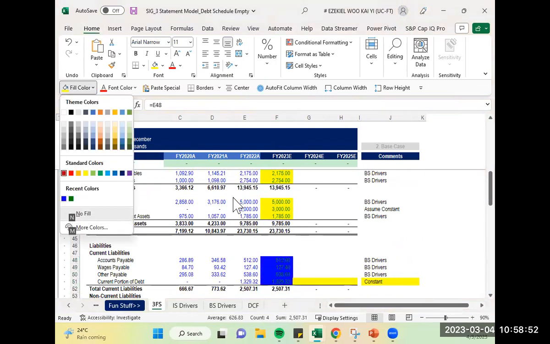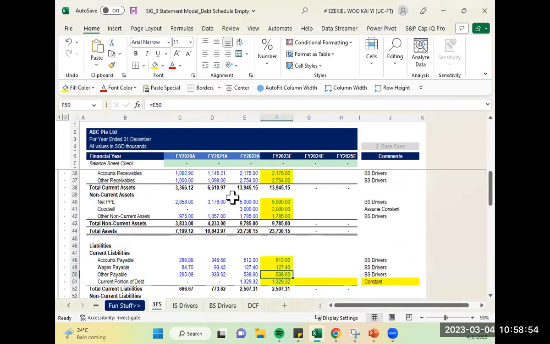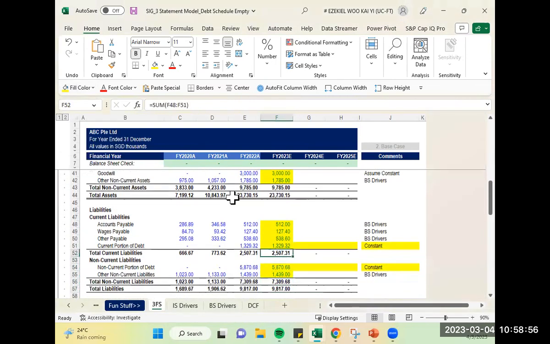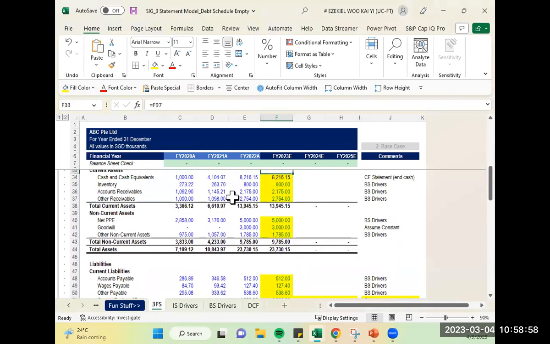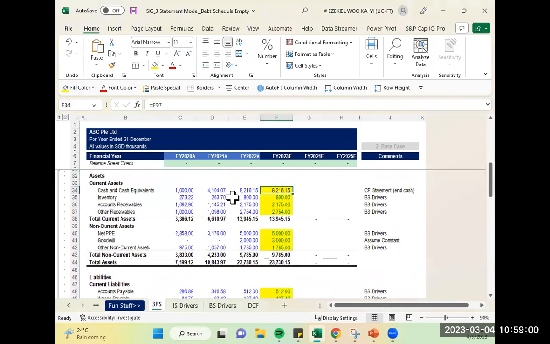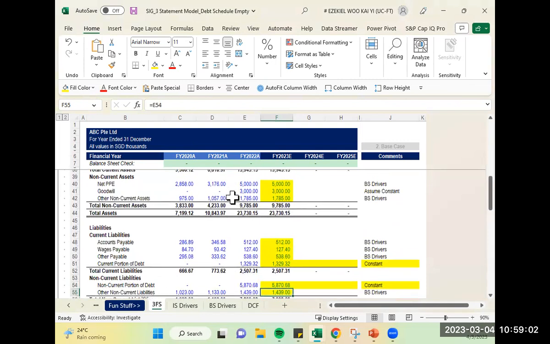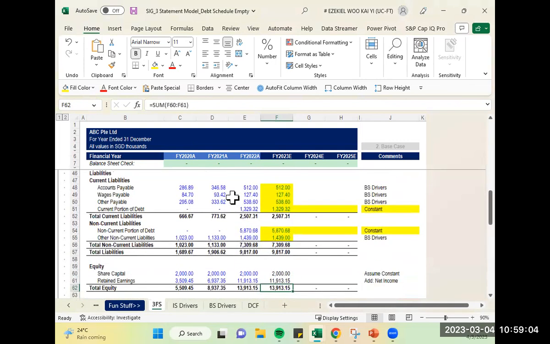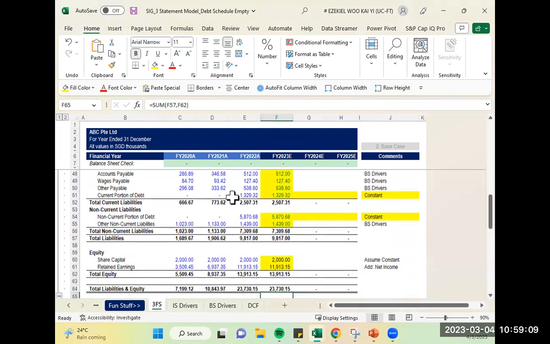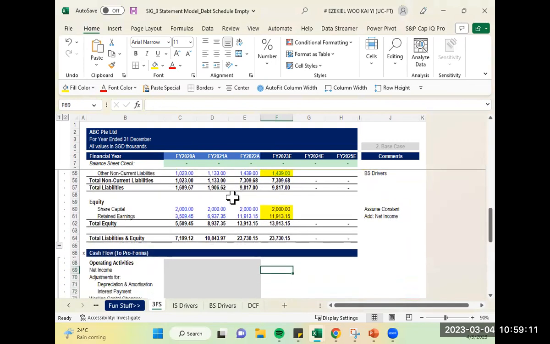F4. Yeah. Wow, copy this. Wow, I don't even know that. Cash flow. Oh, oops. Okay.